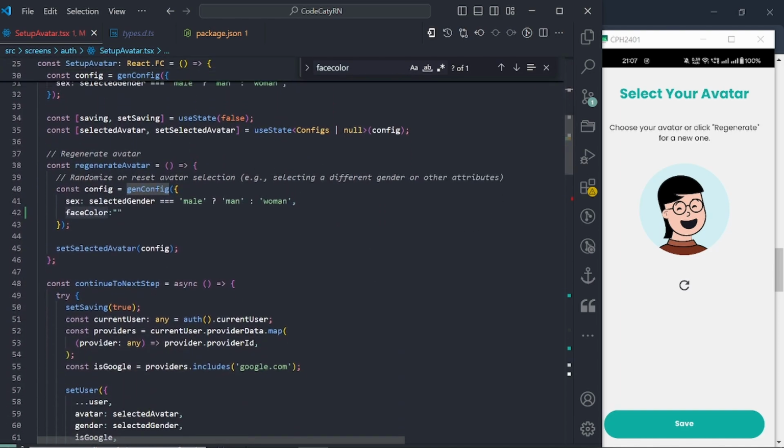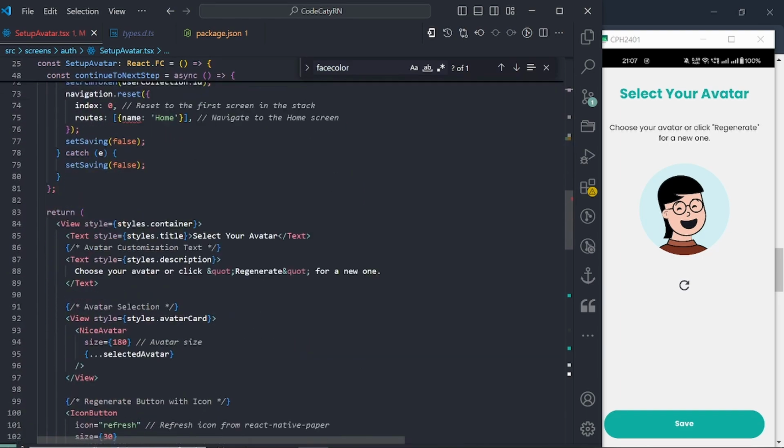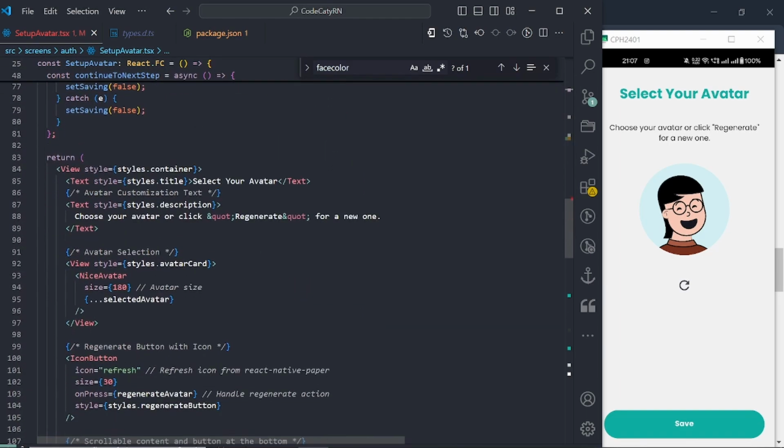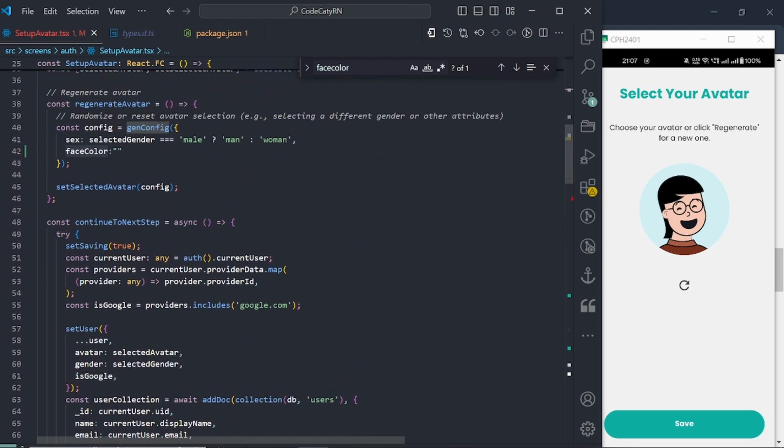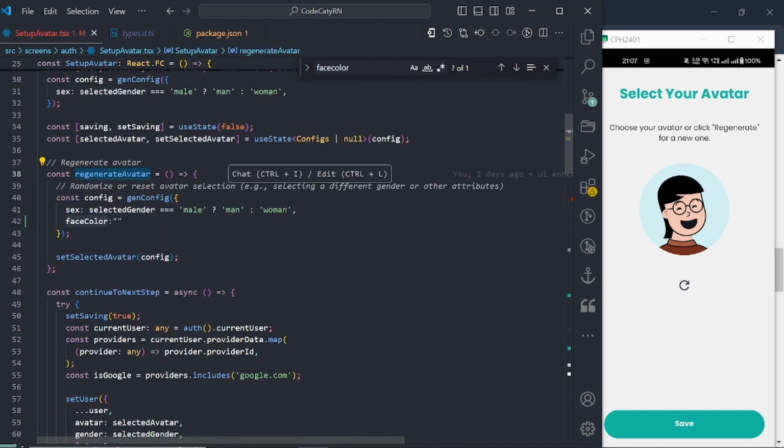and this genConfig method is going to create different avatars for us. And if I'm not using this one, that is also okay, but if you want to store it somewhere, then it's good to have. Okay, so this is the place, this generate avatar, and that is under this button click. Okay, and here I'm having some configuration: if I'm selecting some gender, okay, that is male, then that is man, otherwise it is woman.